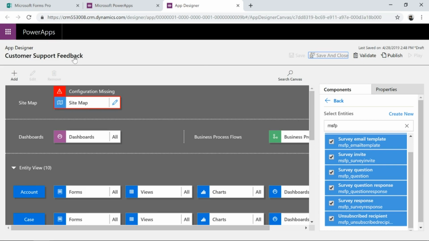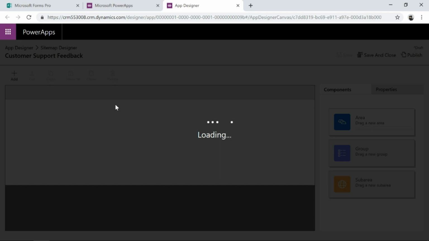And you can see here we've got the sitemap, the configuration is missing. And that's because we haven't set anything up in terms of how that navigation is going to go. How do we want this to look? So I'm going to go ahead and click on the pencil icon to edit this. And again, if you have done any kind of work as a system administrator, you should be very familiar with this in terms of how to edit and set up your sitemap. So it shouldn't be something that's too strange.